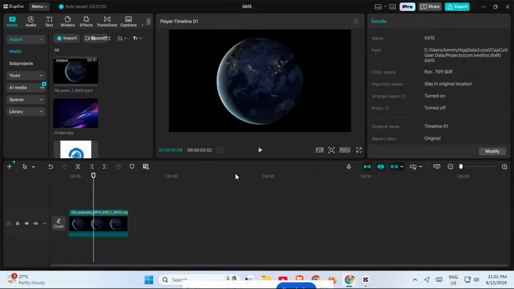If you want to loop a video in CapCut on PC, you're in the right place. In this video, I'm going to show you the quickest way to repeat your clip over and over again until it reaches the exact length you want. This is perfect for short edits, background clips, aesthetic videos, gaming highlights, or any project where you need a seamless loop without starting from scratch.